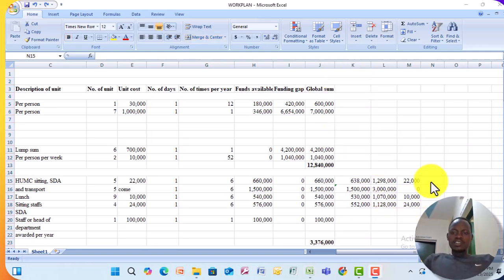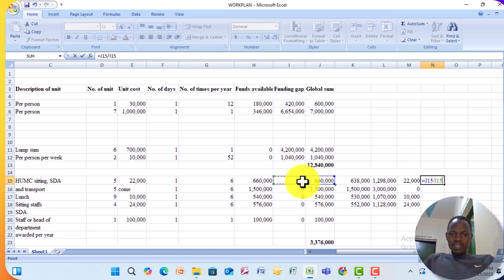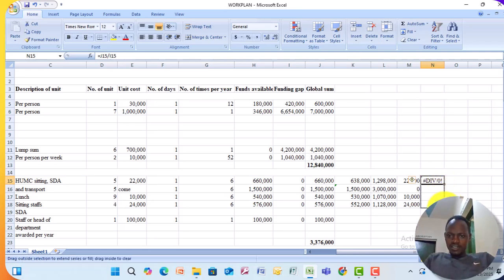The last one is hash div error. This one happens when you divide any number by 0. For example, let's consider I'm dividing this cell by this cell. When I enter, it will give me hash div. When I drag it down, all these are hash div errors because these are all zeros.